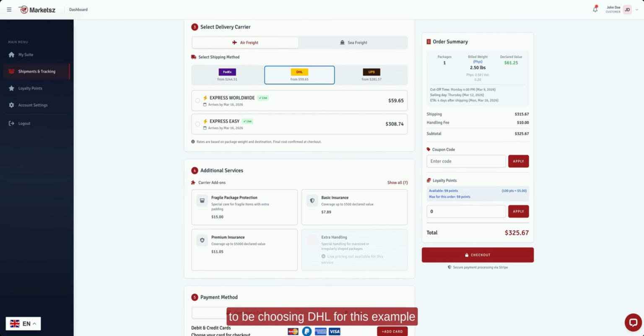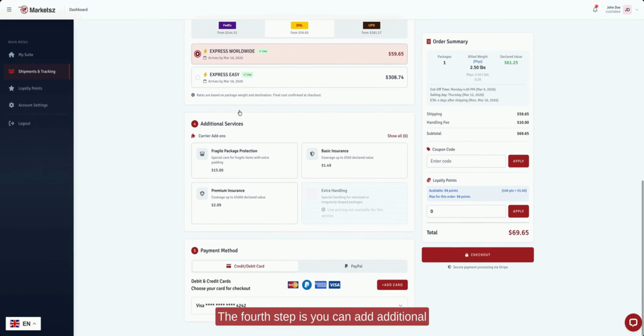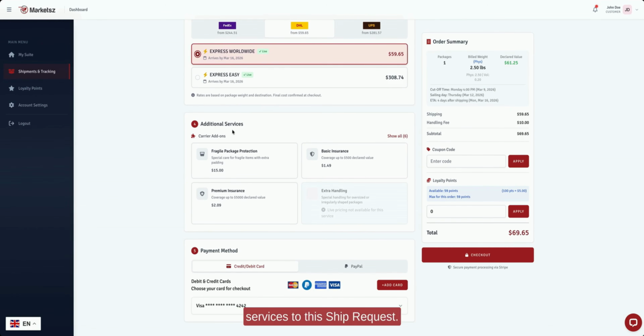In this case, we are going to be sticking with air freight and we're going to be choosing DHL for this example, and we're choosing Express Worldwide. And you can even see here an ETA of when approximately this item will arrive. The fourth step is you can add additional services to this ship request.